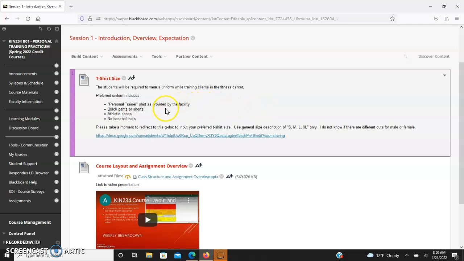We also ask that you have good attire: black pants or shorts, look professional, look the part, have athletic shoes, and no baseball hats, please.